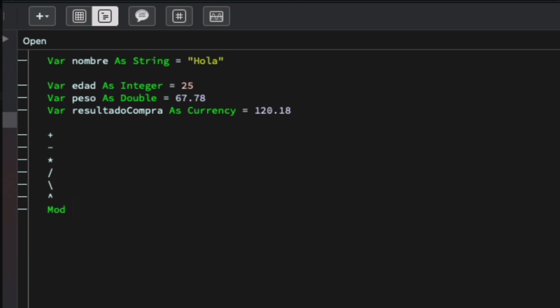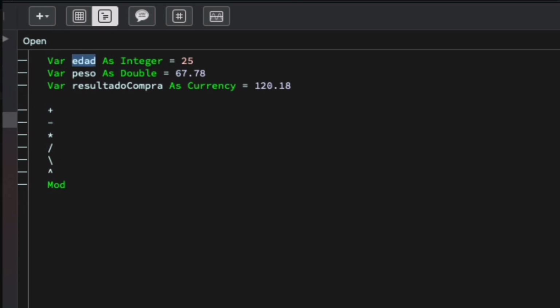Let's change our variable names and also their data types. So all of them are double type.